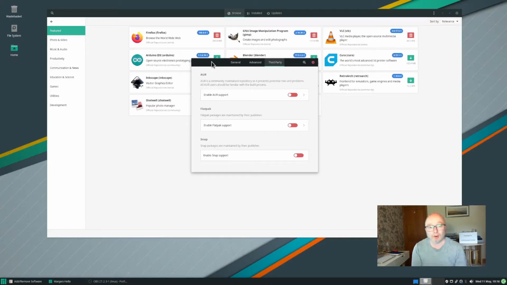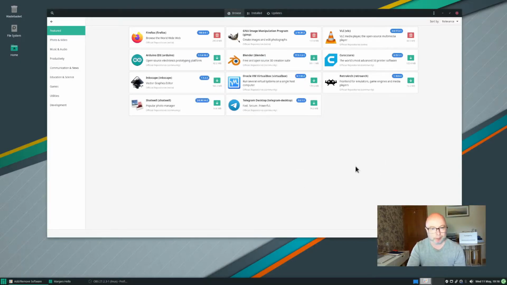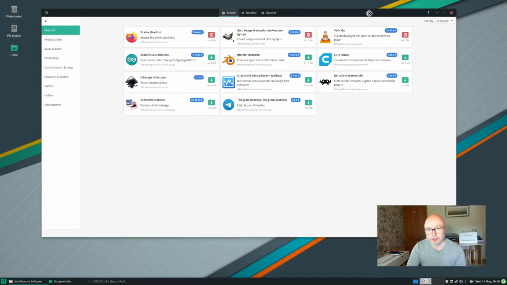But the AUR is highly recommended if you want to try the very latest user applications out there in the community. You can also enable Flatpak support out of the box and enable Snap support as well, which is really nice. So you get access to pretty much anything and everything out there in terms of applications. Flatpak and Snap also make things really easy and simple to install. So the software manager on this is really nice.